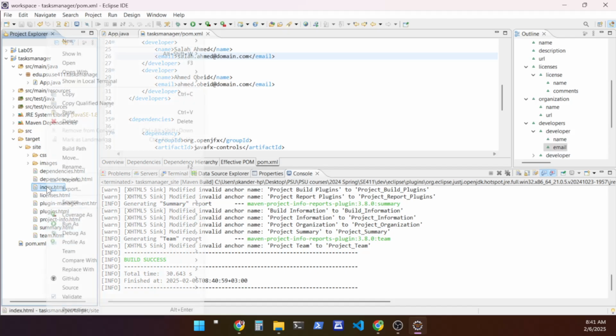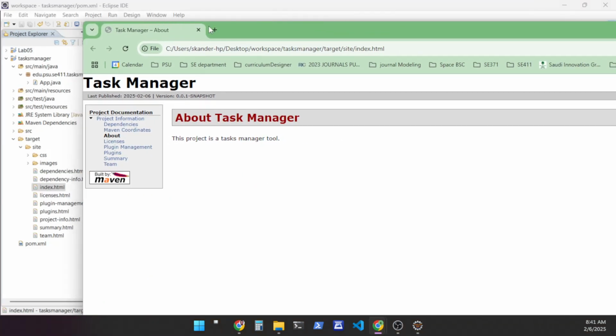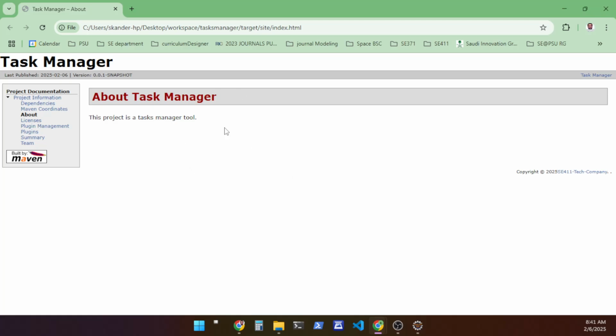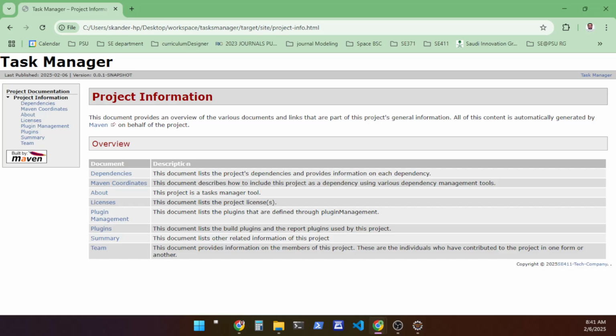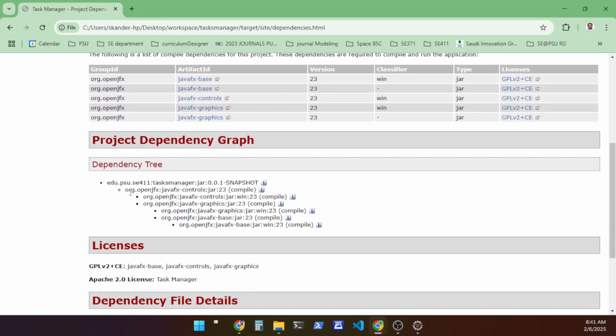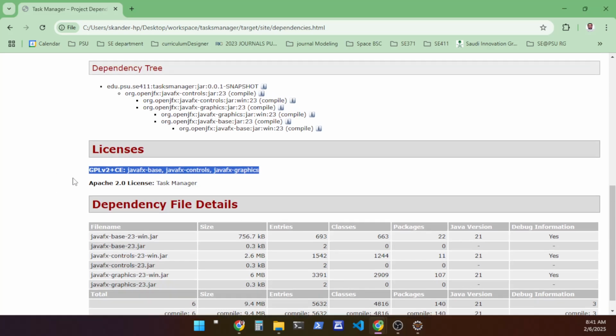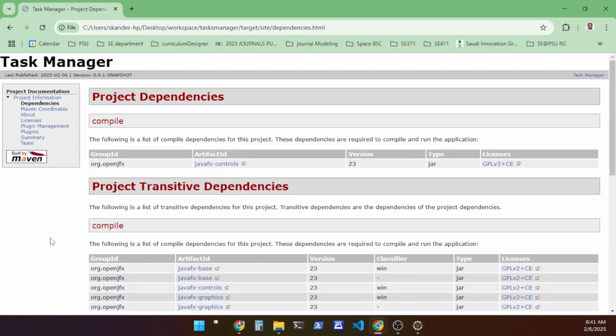So we have an index.html that we can use. You go to Open With and select System Editor so that it opens with an external HTML editor. My default HTML editor on my machine is Chrome. So this is the site, and you can explore your documentation here. These are the dependencies, OpenJFX, this is what we have installed, and licenses. As you can see, it has included licenses from the dependencies also. That's important because your code depends on those libraries, but also depends on the licenses of those libraries.